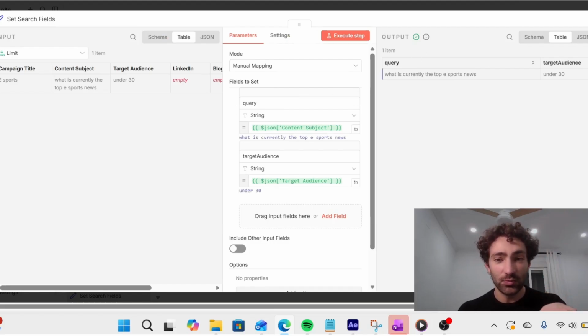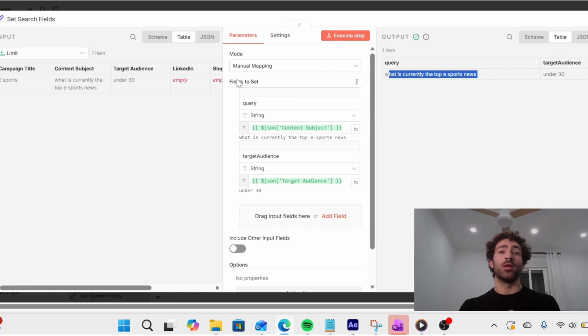So it takes the content subject and the target audience. And I've just manually done this as a mapping with query and target audience here.